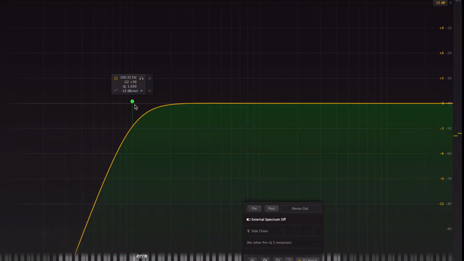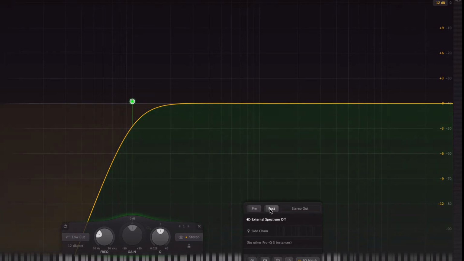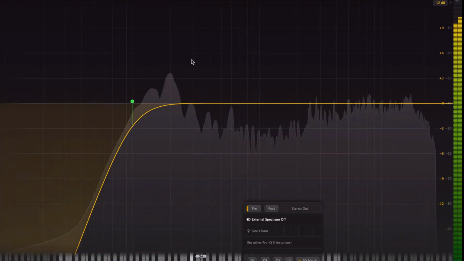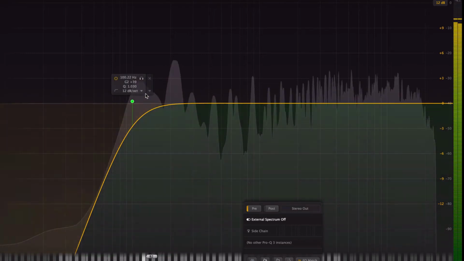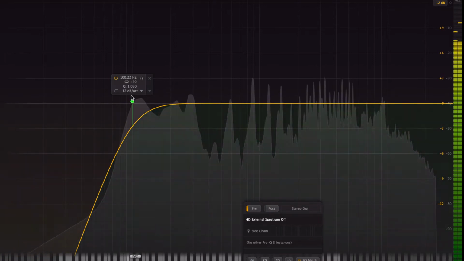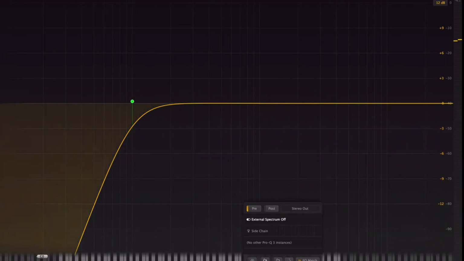So the reason I've done that is if that's not making a sonic difference, then surely that means all the stuff down here, I don't need it. So if I have my analyzer on, let's do this pre. You can see I've ended up following the curve of the analyzer there. But we do have some bottom end information around here.